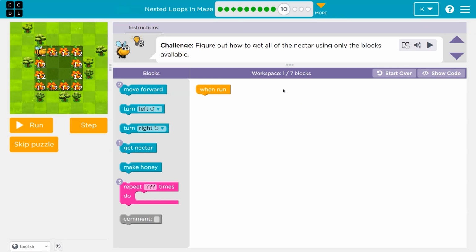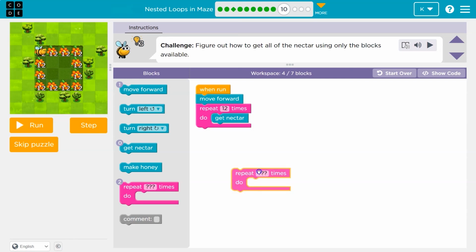Onward. Challenge. I love them. Let's go. Figure out a way to get all the nectar using only the blocks available. Oh my goodness. So, let's see. I'm going to move forward, get nectar. Now, how much nectar? It looks like the nectar's always 12. So, what if I do this? Okay, that only gets me 1 nectar though. There's 3 in each row.